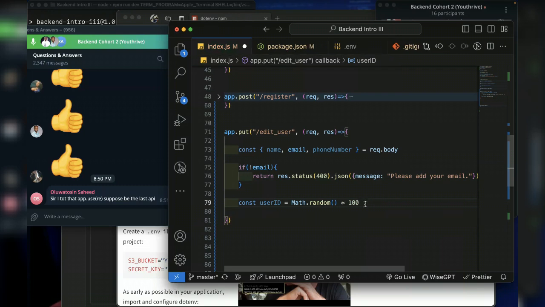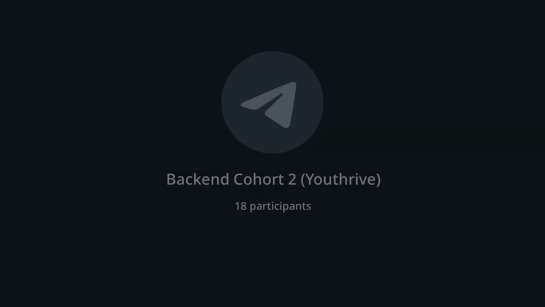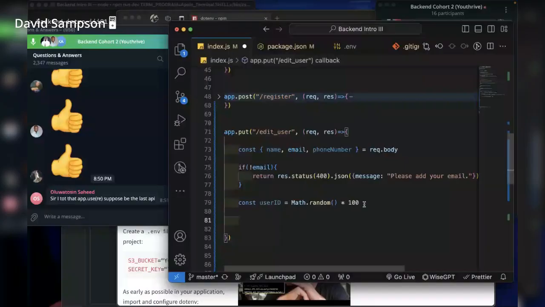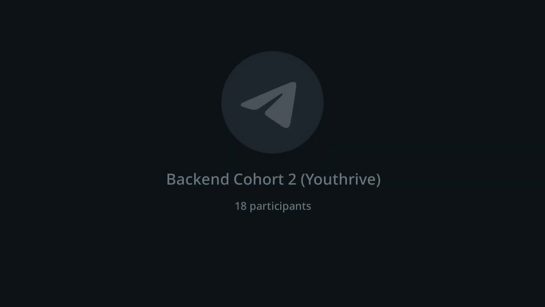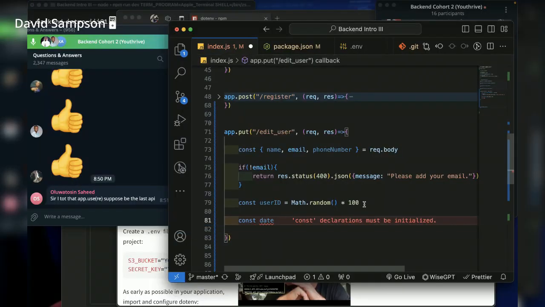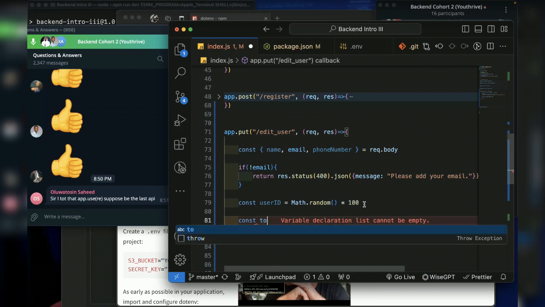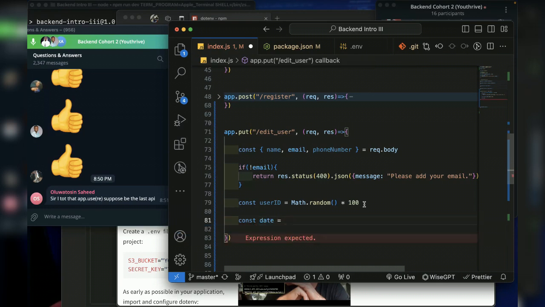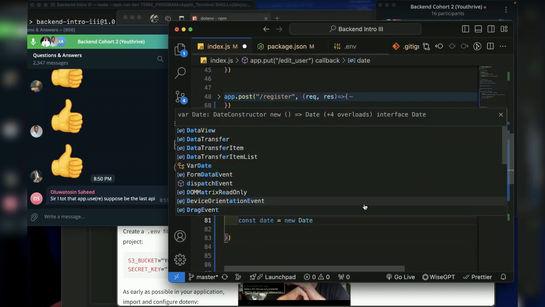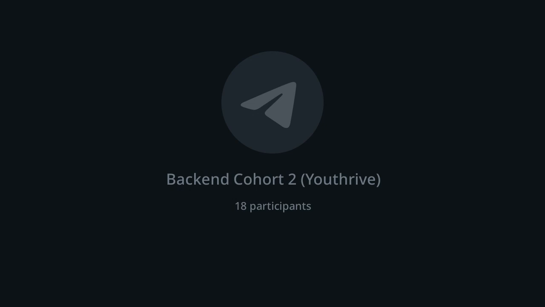Yeah, and I want to, you know what? I think I'll leave it like this. Generate a random number, multiply it by 100. That will be the user ID. And then when you do that, I want to pick today's date. Const date, or let's say today, or let's say date, anyone. Const today's date is equal to new Date. So I'm getting today's date.